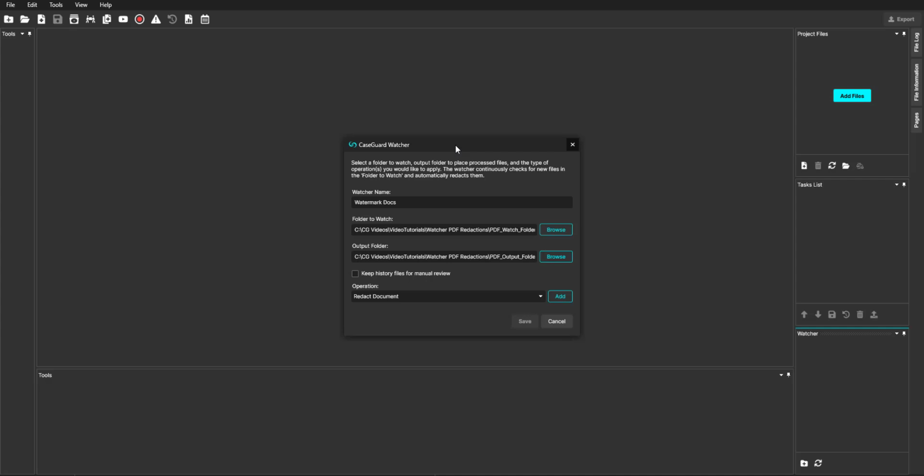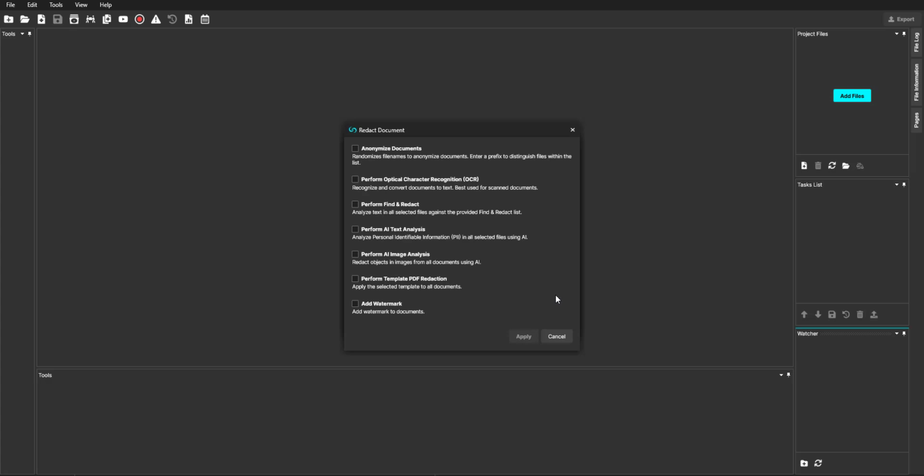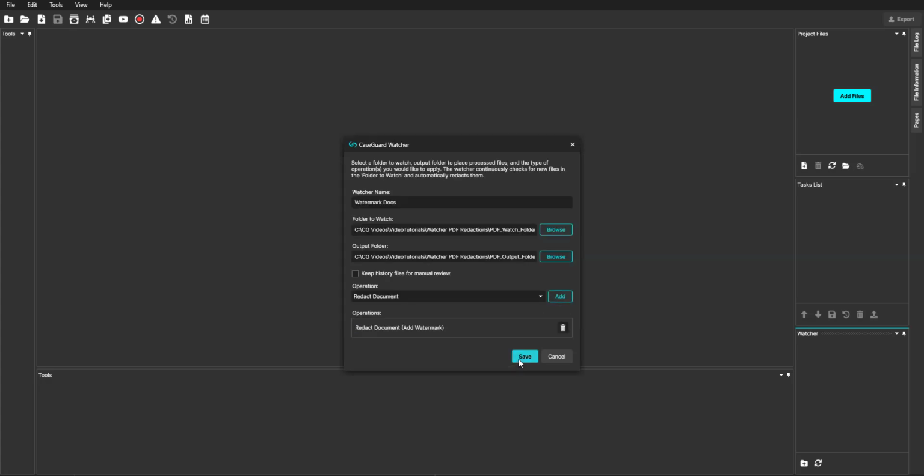without permission. With your Watcher named, folder locations chosen, and operation dropdown set to Redact Document, click the Add button. The Redact Document operation checklist will appear. Check the Add Watermark checkbox. A drop-down will appear. Select the previously made watermark to use on your files. Now click Apply and then Save.